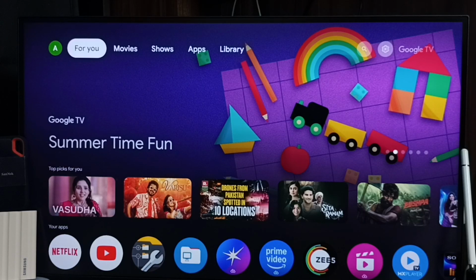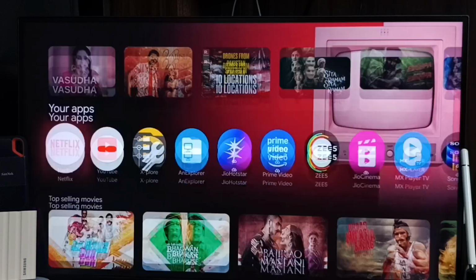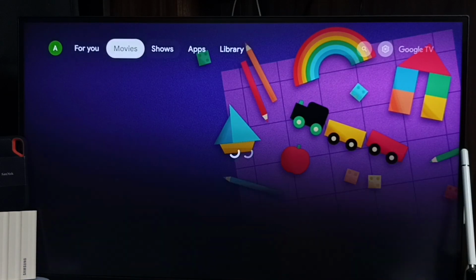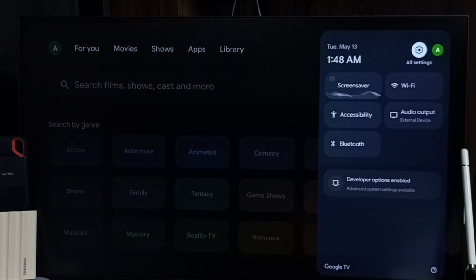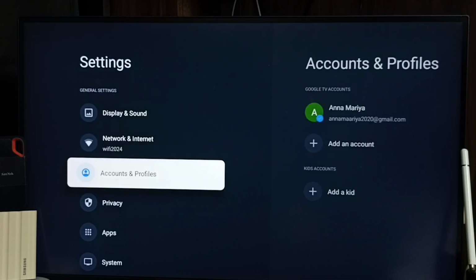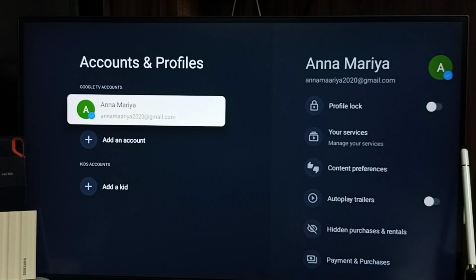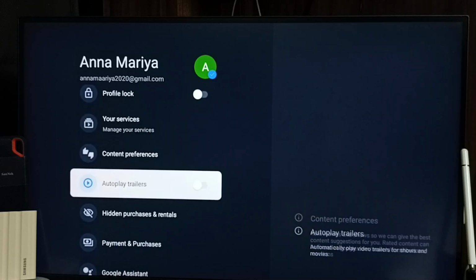Hi friends, this video shows how to remove recommendations of movies and shows from the home screen. Go to settings, select the settings icon from the top right corner. Go to accounts and profiles, select account, go down.